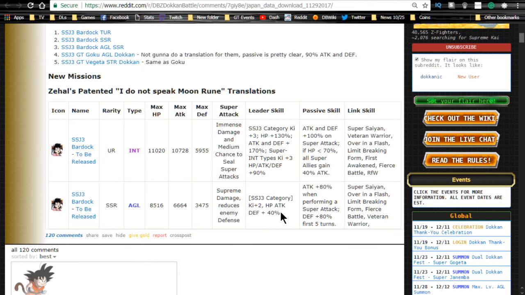So it's going to be really good against the Broly event. Oh man, the Broly event! I can't wait to take that on if I pull him. Attack plus 80% when performing a super attack. Attack plus 80%. An old SR that was sort of garbage. He kind of was garbage. He was better for the old school days, but he's garbage.